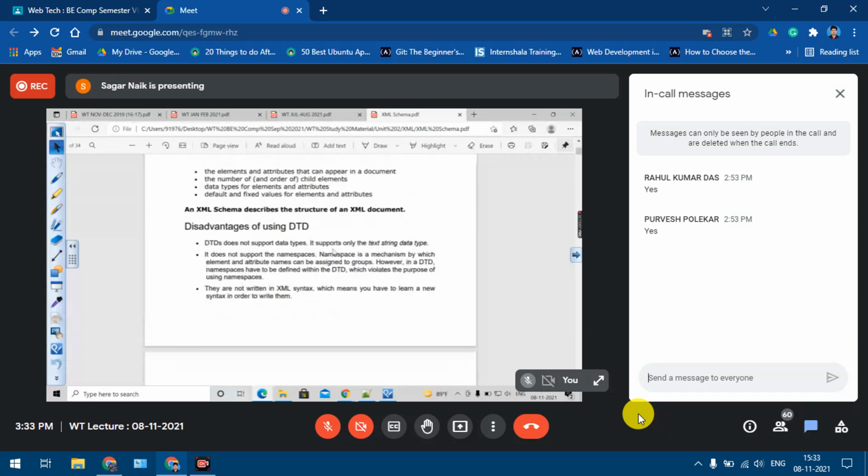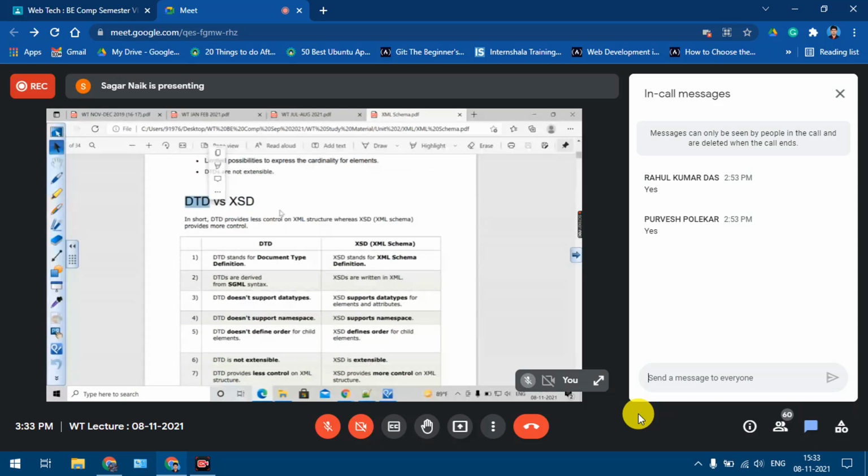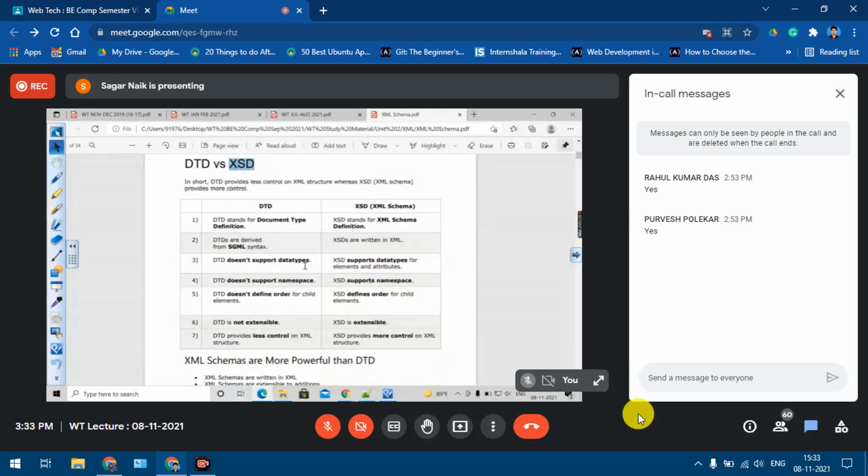Understood? Fine. Okay. See, look at this thing. When there is a DTD concept, why are we going for XSD again? In DTD, we can have the consistency, yes or no? We can have the consistency of all the XML files. We can also check whether the XML file is valid or not. Then why is there a need to go for this XSD? That's what I had said. There are some limitations of DTD which are worked on in XSD. So these are some differences.